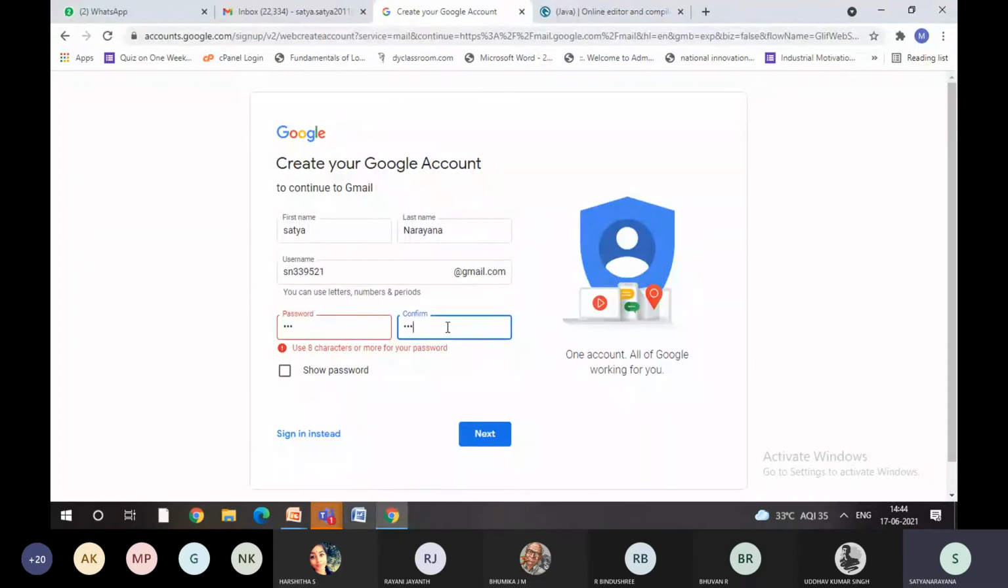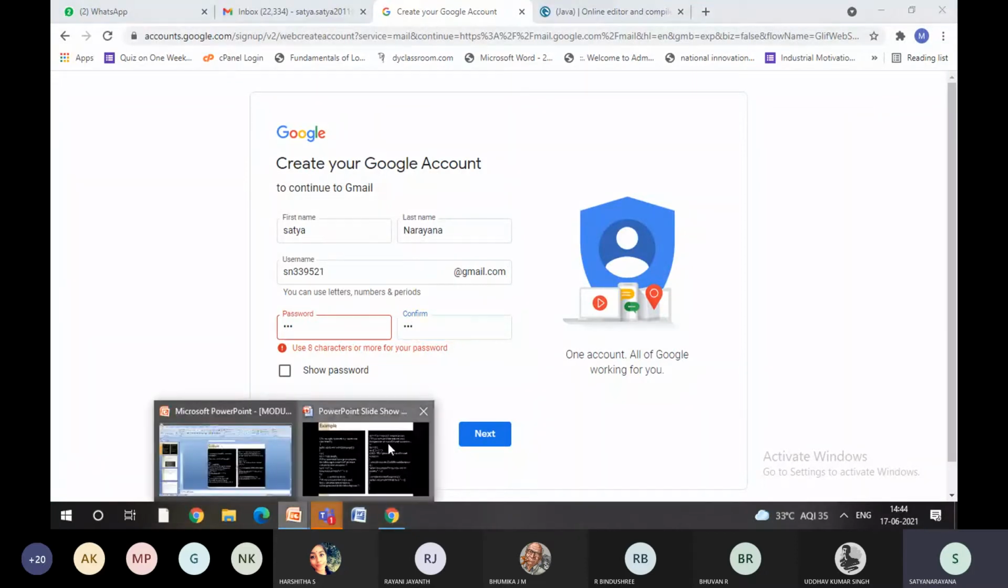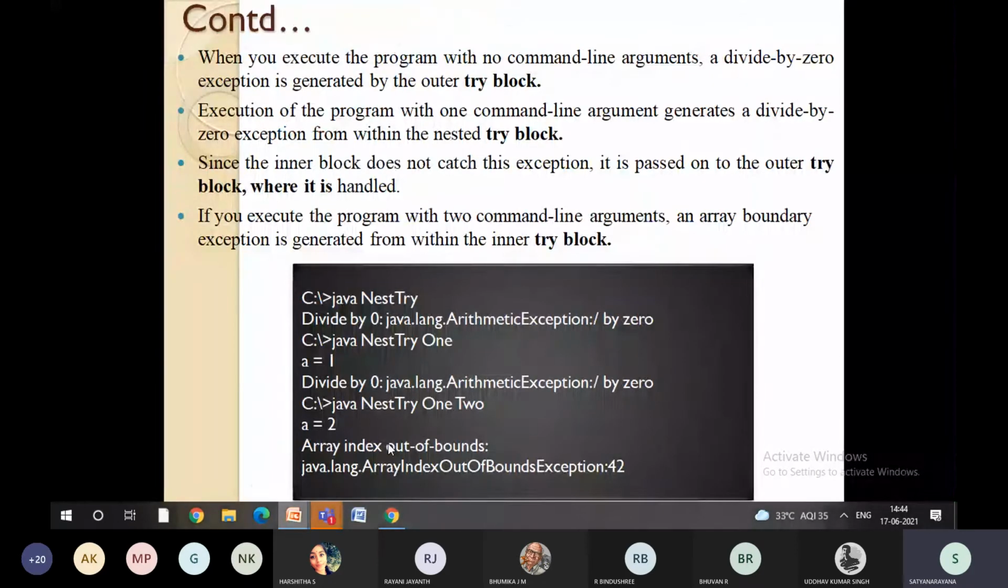This is going to be your try block, right? So like this, try and catch will be used in Java for your programming understanding, right?